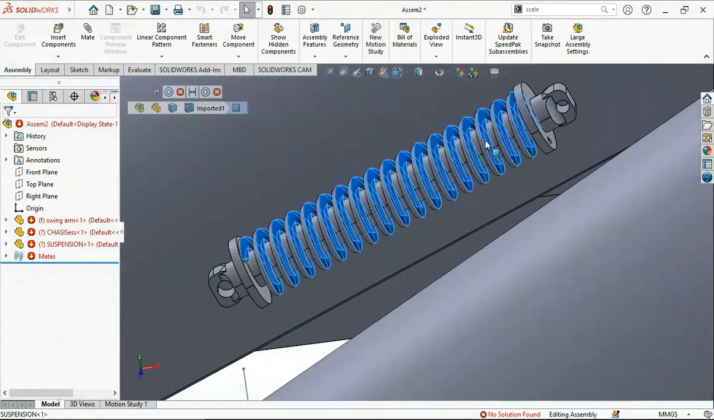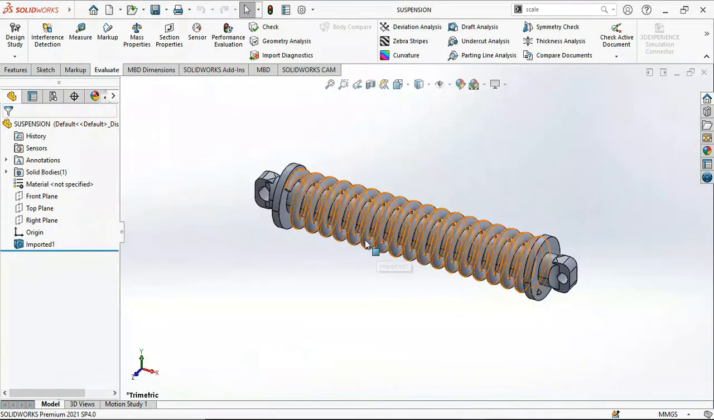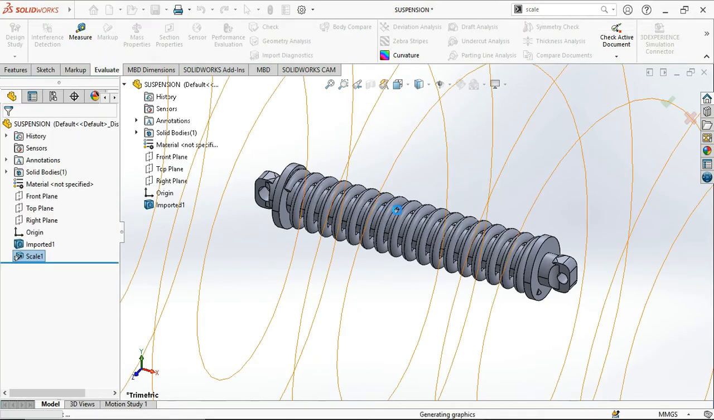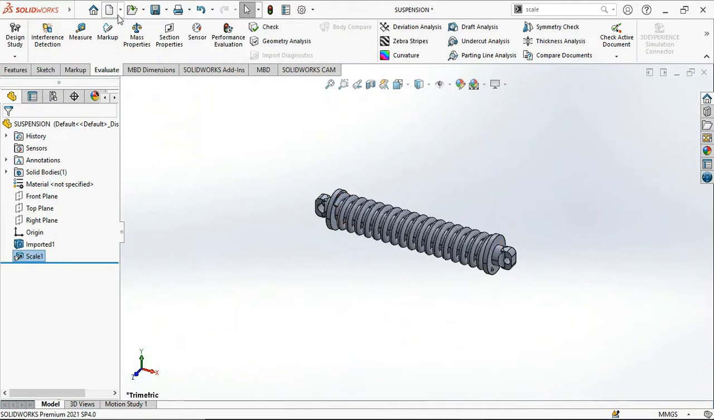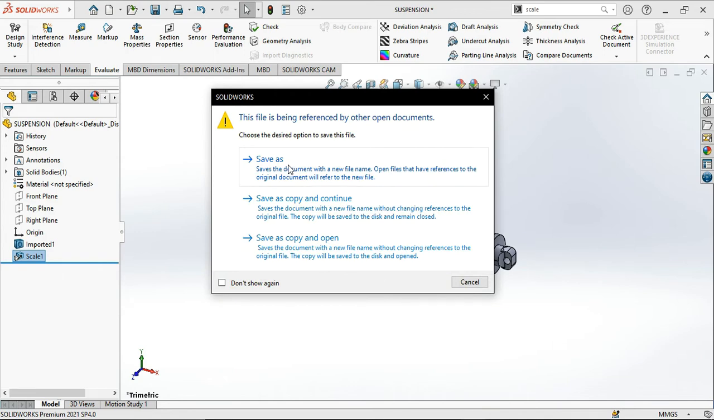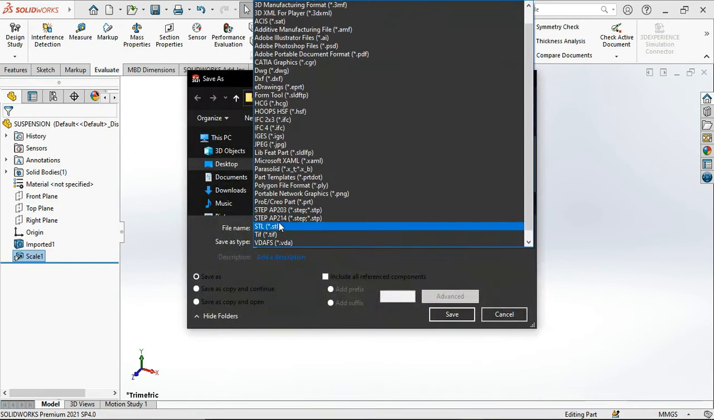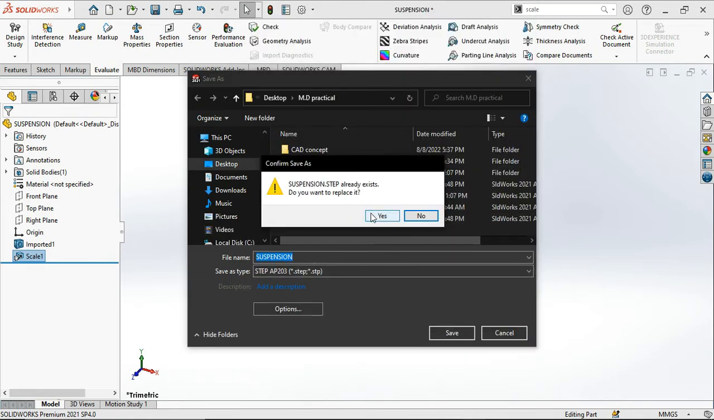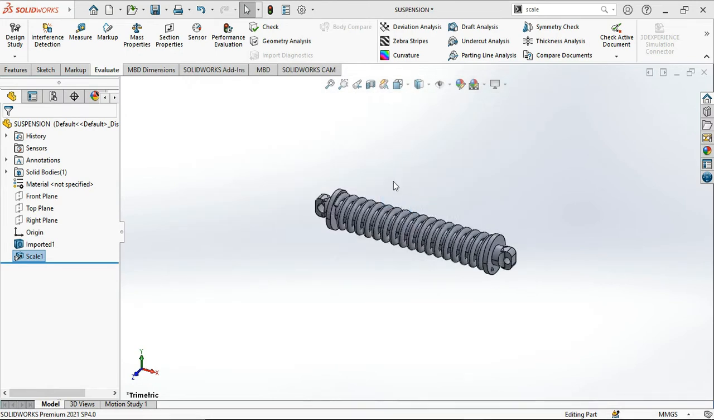Now, this suspension part. It is, of course, a rough model. The standards are not followed here. It is also scaled. Okay, now let me also save this as step file. Of course, ANSYS supports this SLDPRT file format, but for security, I will save it as step file also.